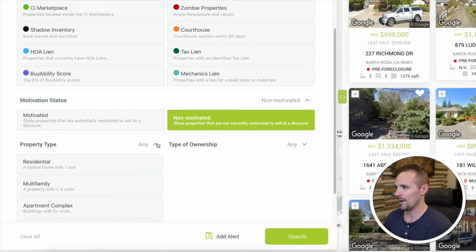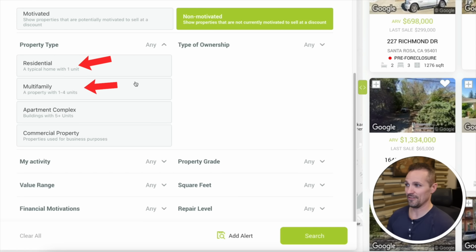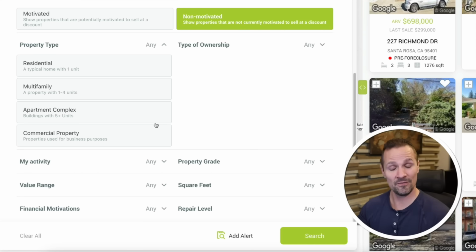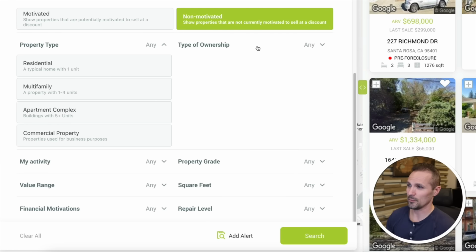And over here for property type, you could do residential, multifamily, apartment complex, commercial property. Notice that vacant land isn't here, but if you're a house investor or any other type of investor, you can select whichever one applies to you.